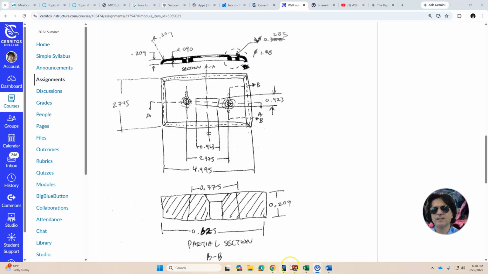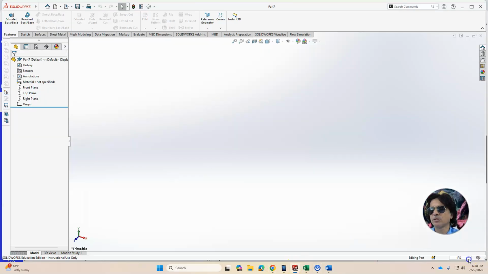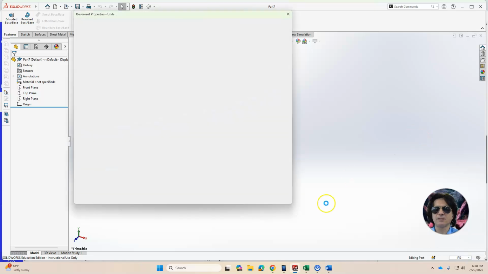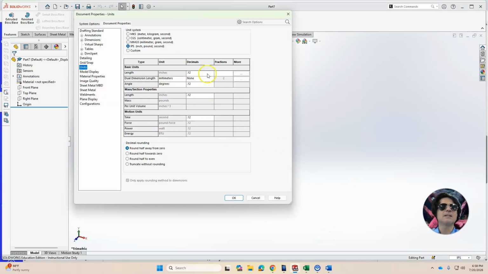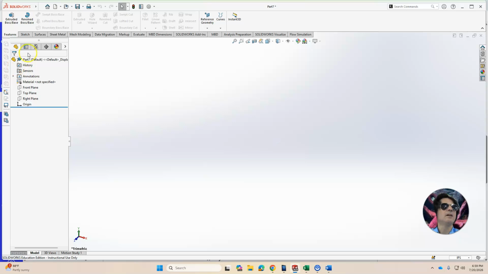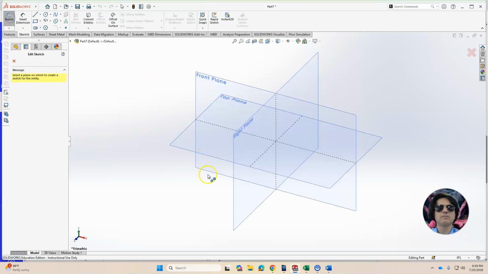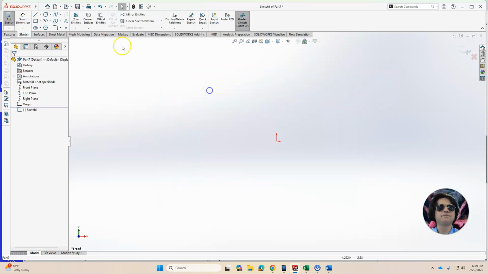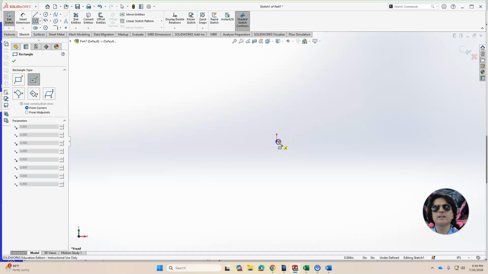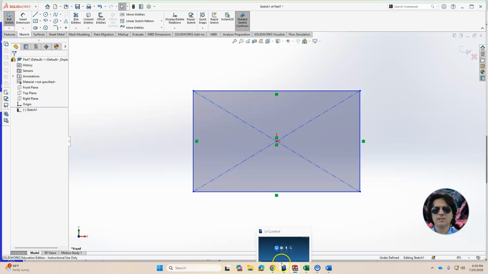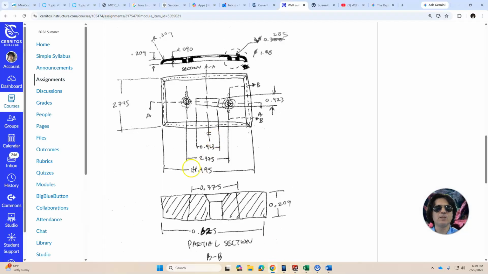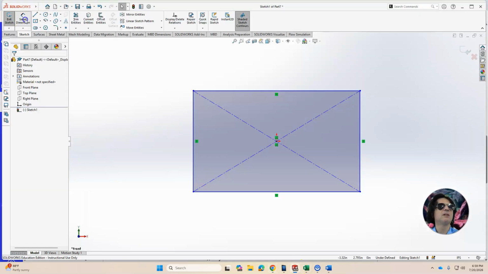Okay, so let's start SOLIDWORKS. Let's put the IPS units, and we will set this to 3 decimal places, because that's how we are dimensioned. Click OK. We will start a new sketch, maybe on a front plane. And we will choose the center rectangle, and my center rectangle is going to be 4.495 by 2.745.